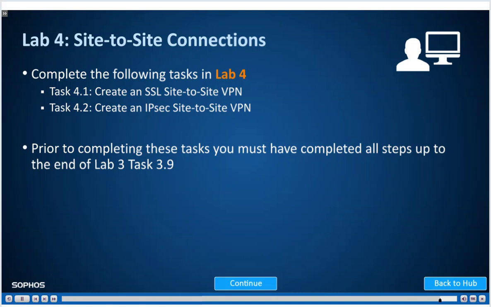Complete the following tasks in Lab 4. Task 4.1, create an SSL site-to-site VPN. Task 4.2, create an IPsec site-to-site VPN. Prior to completing these tasks, you must have completed all steps up to the end of Lab 3, Task 3.9.